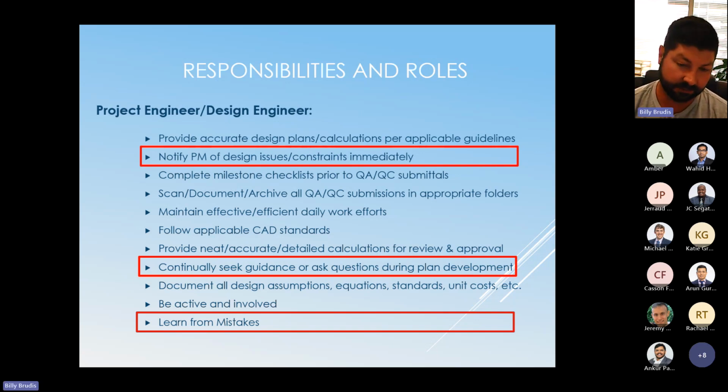And the last but not least is learn from mistakes. I've made plenty of mistakes. I'm sure everyone on this call has made plenty of mistakes. It happens. It is not the end-all be-all, but the goal is to take those lessons and learn from them so that on the next project or the next phase of a project, you aren't continuously making the same mistakes.